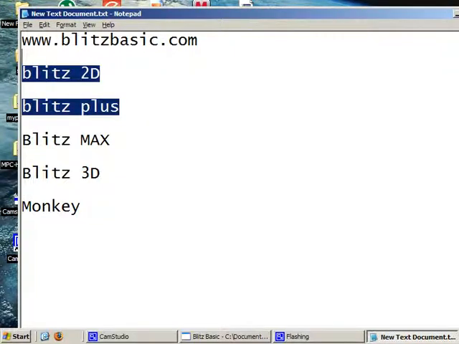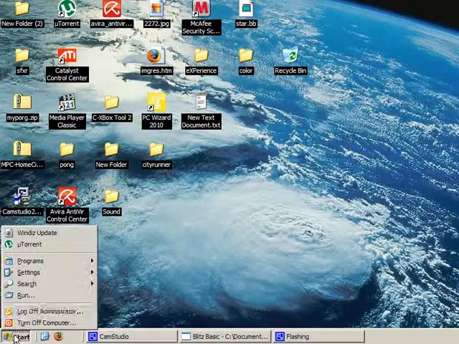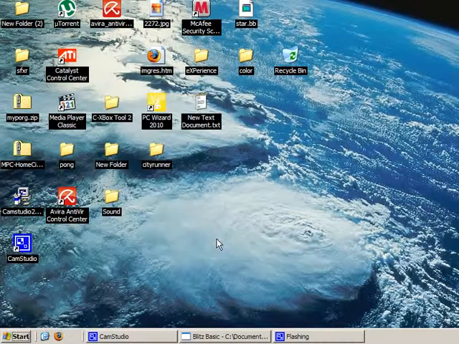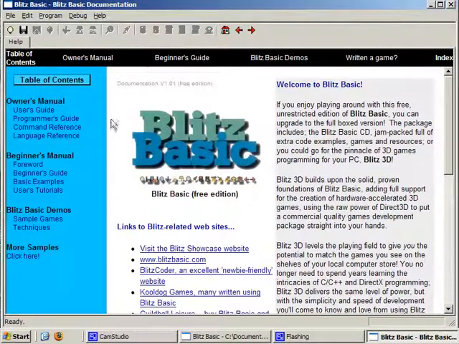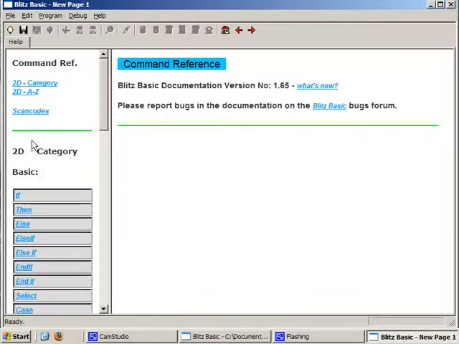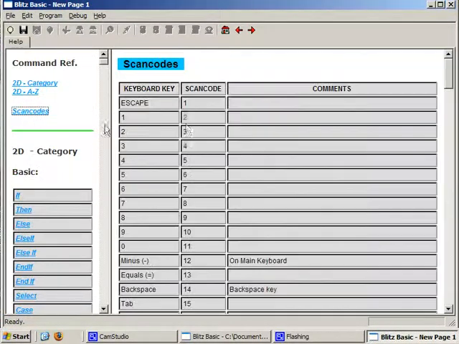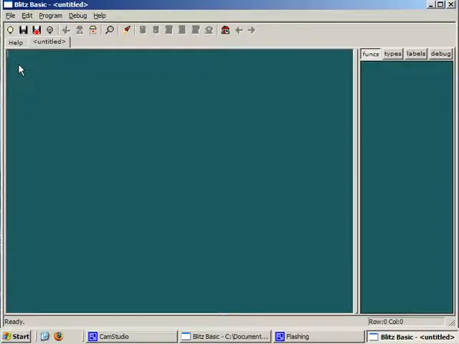Okay, let's get started. Once you've downloaded and installed Blitz Plus or Blitz 2D, click on Blitz Basic on the Start menu, and you will be greeted with a help screen. There's a command reference here explaining all the commands as we go up and down, and also the scan codes here. So to start, click on File, New. First thing we're going to do is put in a command.